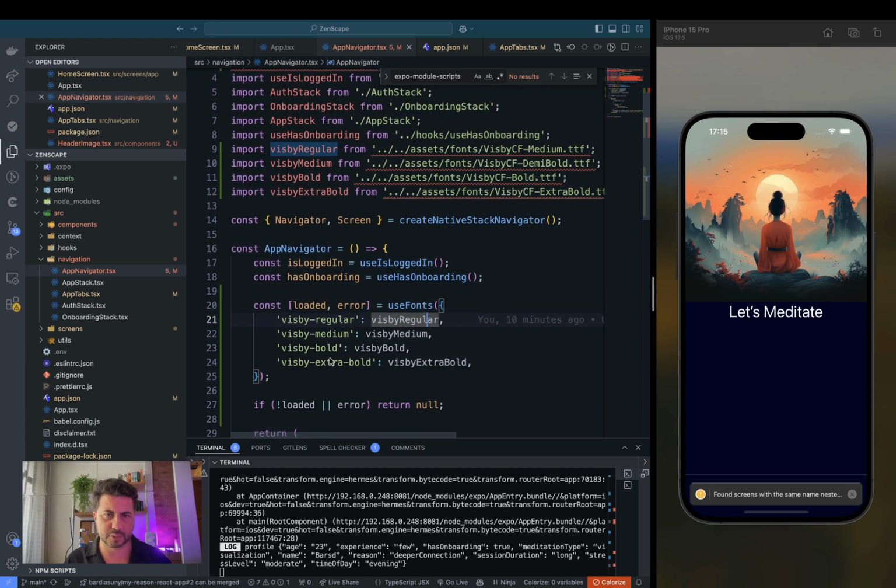I actually loaded all these. You can name this whatever you want. You can map these to your fonts. So I mapped these to my fonts and I just call them regular, medium, bold, and extra bold. And I can use this same font family in my app the way that I want. These are the fonts that I'm going to use in the app.